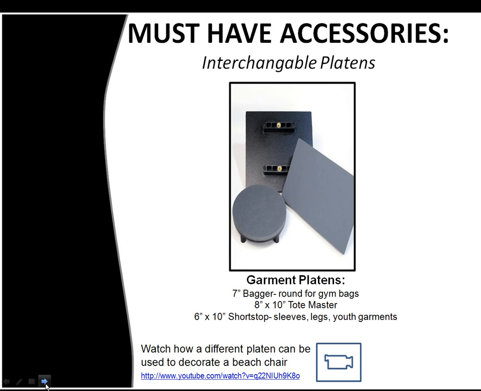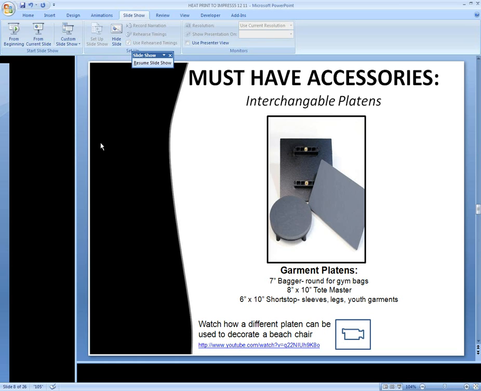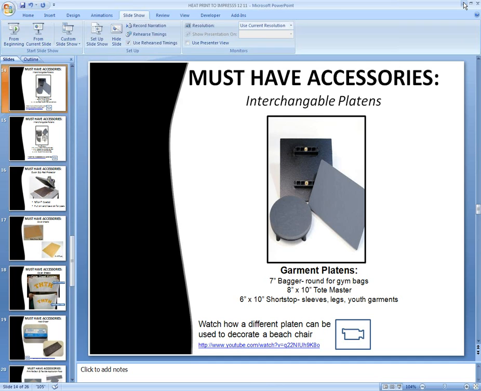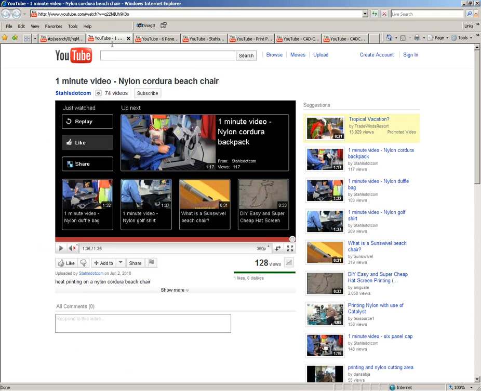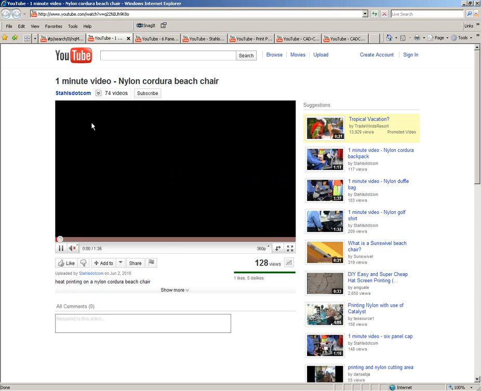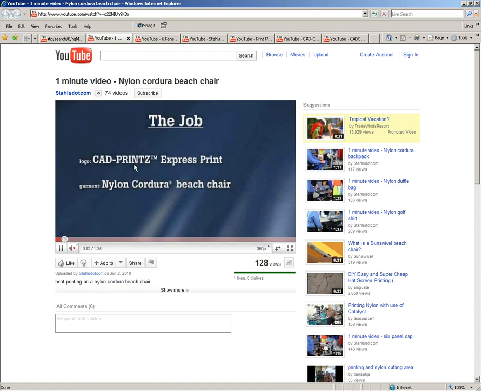Okay, so must-have accessories: interchangeable platens. We talked about interchangeable platens, and I told you it was a great feature to have on a heat press. But now, hopefully this video is going to work, we're going to watch a video on interchangeable platens. Yep.